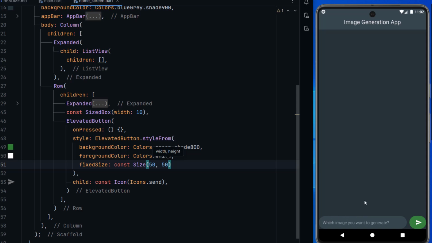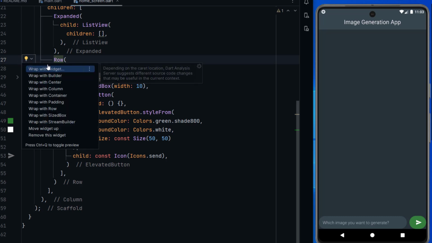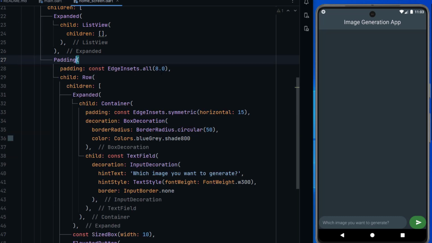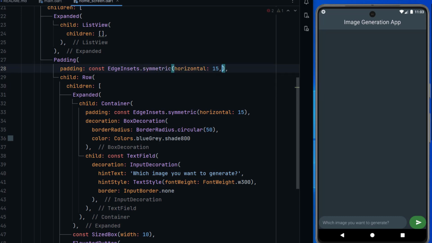Now we need to give padding, right? You can see there is no padding. We can wrap this row with a padding widget. Padding, symmetric, we will give symmetric horizontal 15 and vertical 5. Now it is good. You can see it is okay, right? This part is okay.